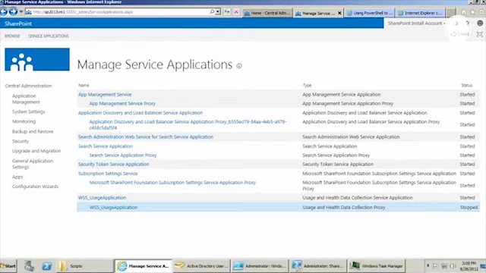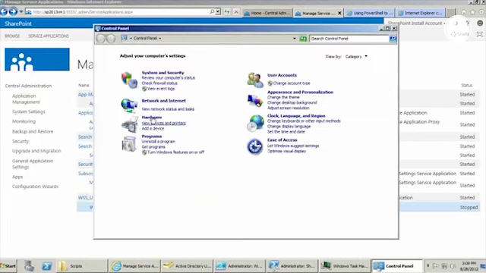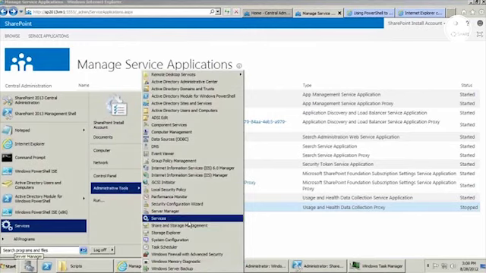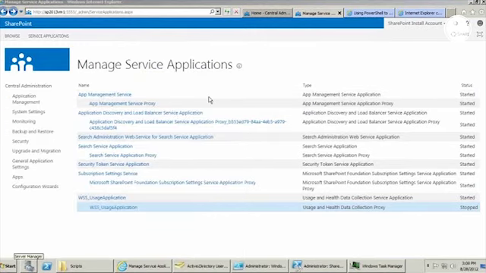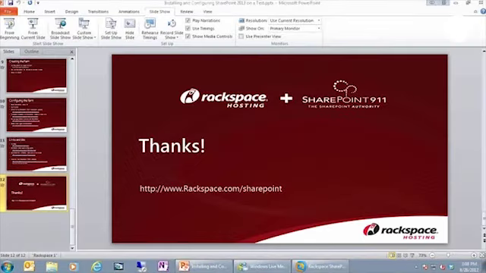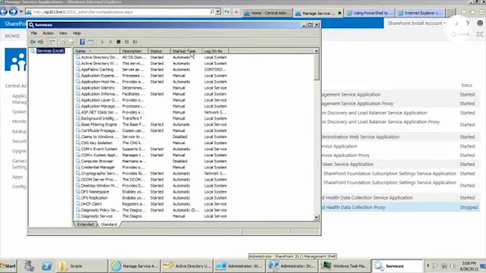So Tariq asks, I noticed that some services get stopped in Control Panel Windows services. Yeah, so if you notice any SharePoint services in Windows that are not started, don't start them in here.